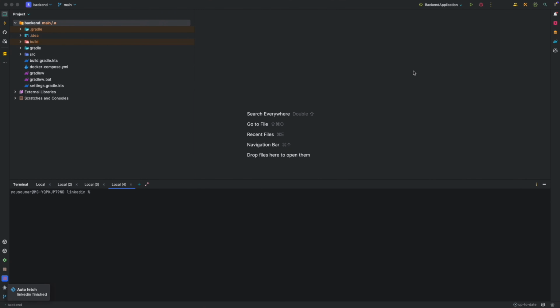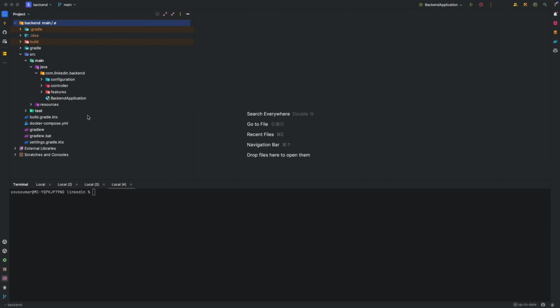To give you an idea of the backend, that's what we will be building. We'll have this project structure. We'll have configuration and controllers on the project level, things that are going to be applied to all the LinkedIn backend. And we'll also have a features folder where we will have specific elements of the application. So for this video, we will be developing these two features: the email feature and the authentication feature.